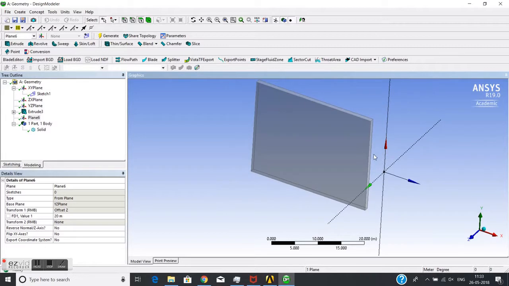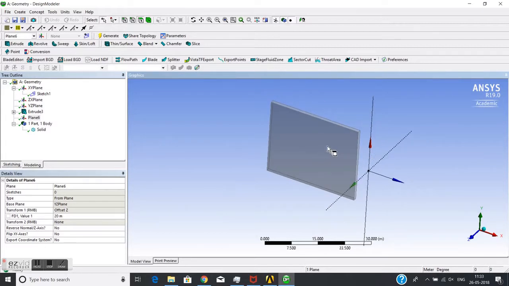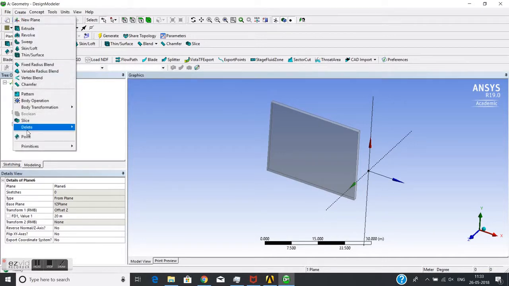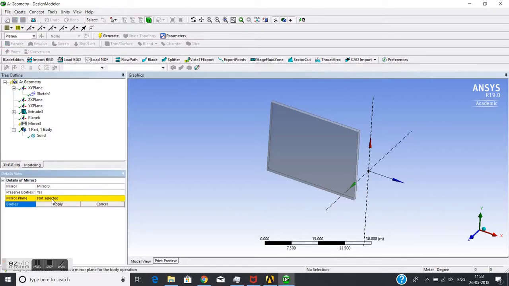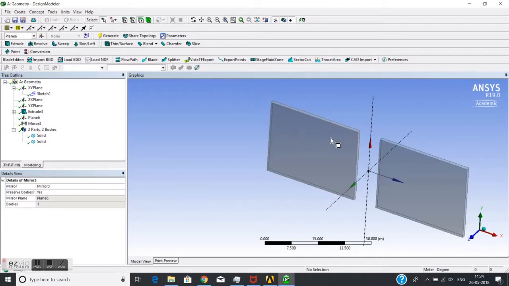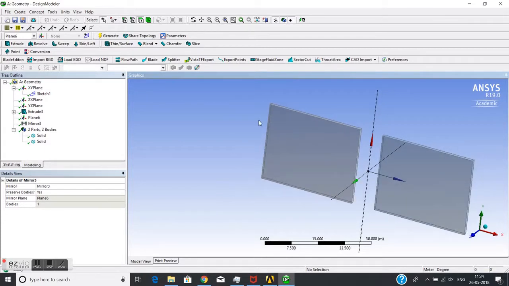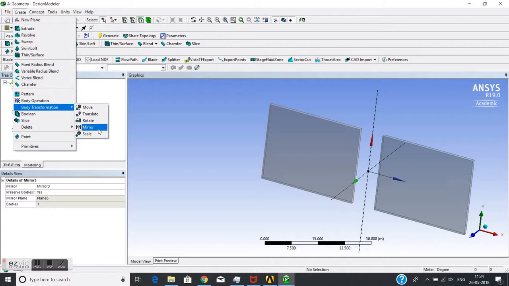I can mirror this block about this plane. Let's do it. Body transformation, mirror. I'll choose this body first, then I'll choose plane and then apply. Yeah, plane 6 is now taken as the mirror plane, and then I will generate, and this is the way mirror has been done. So this now finishes the mirror operation.